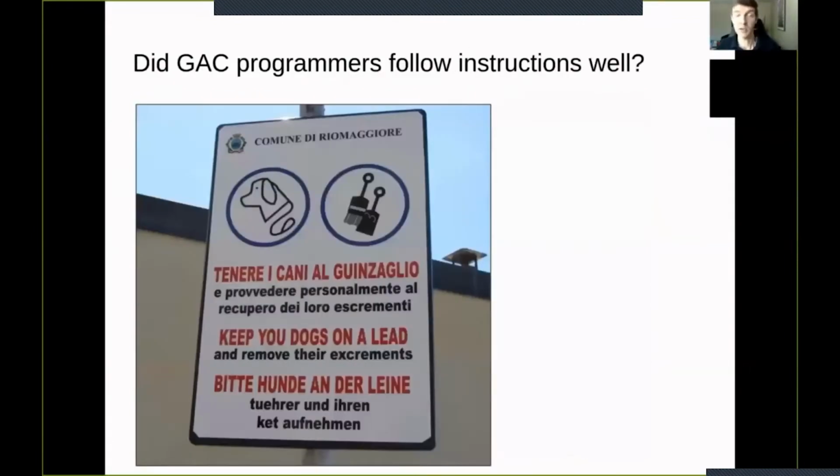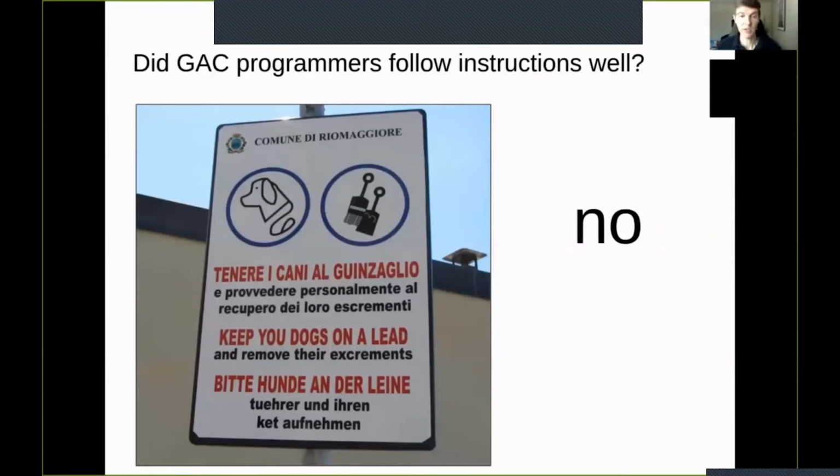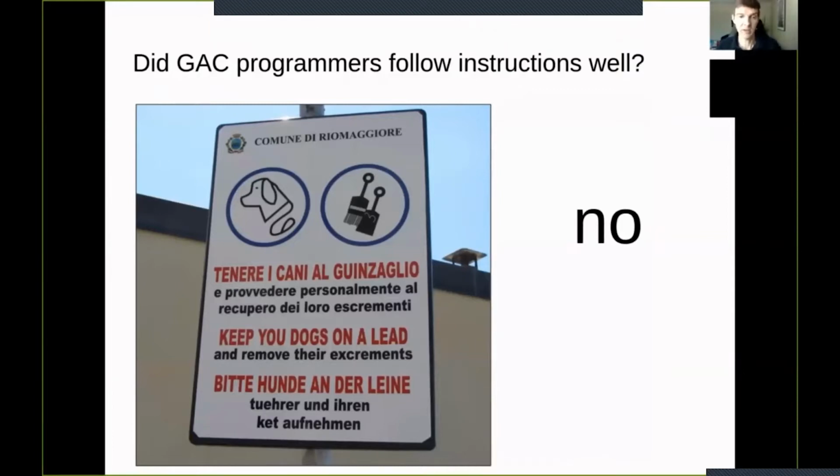Did these programmers follow the instructions that they were given? Not so much. What we found is that programmers were using constructs in ways that were not prescribed by the manuals. And when they were told how to do something in the programming manuals, they tended not necessarily to follow those instructions. But what does all this tell us about how programmers worked and how they used GAC?